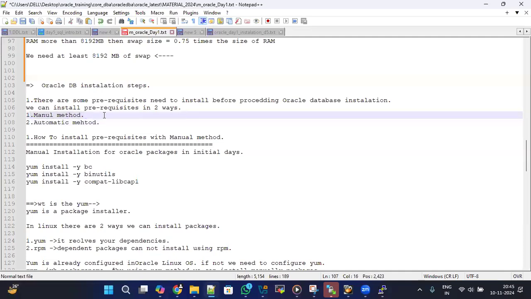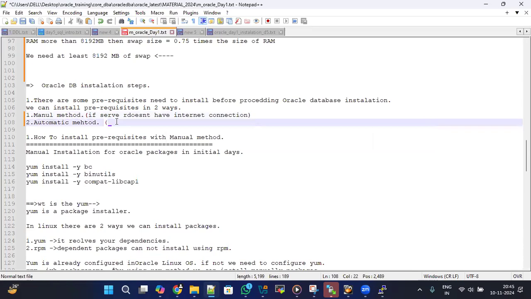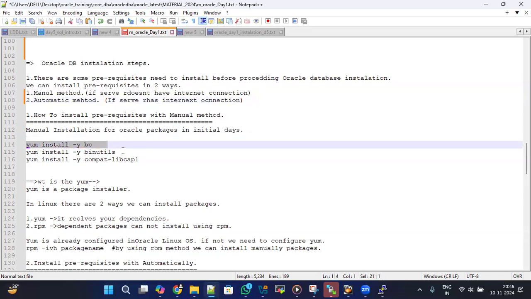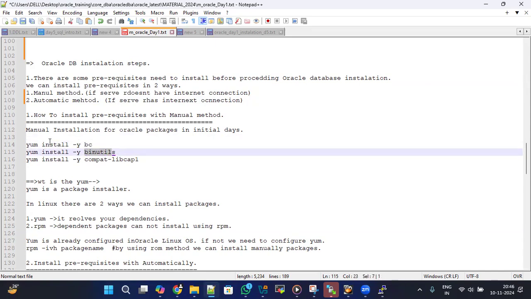Manual method: we can follow the manual method if the server doesn't have an internet connection. Automatic method: if the server has an internet connection, then follow this method. If it is the manual method, you can get the list like this. Each and every package, OS level, some dependency packages are there. All these packages we can install like this: yum install -y bc. bc is one of the packages. Like this, we can install a number of packages.